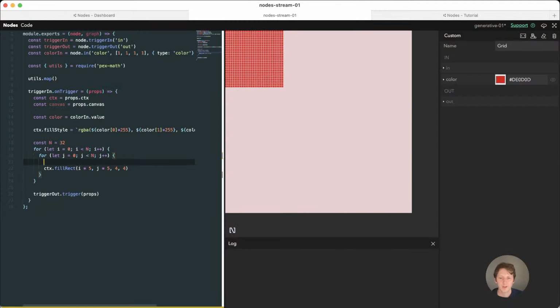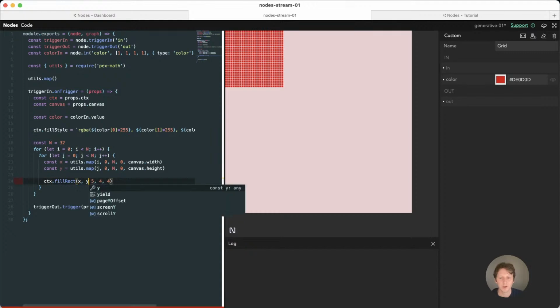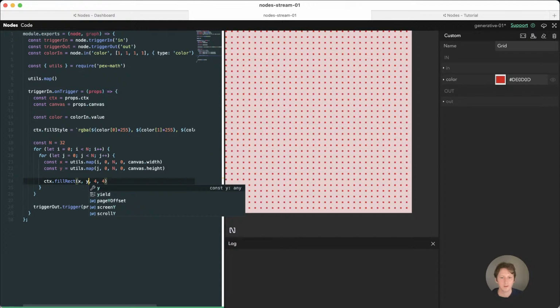So I'll create new variable called x and say utils map from 0 to n. And now this will go from 0 to a canvas width. And I will create a new variable called y that will remap j from 0 to n to canvas height. Okay, so if now I draw the rectangle on x and y, it will cover the whole canvas.